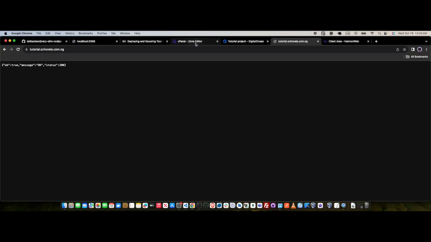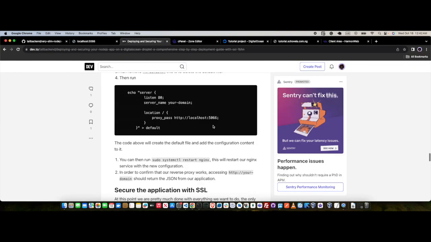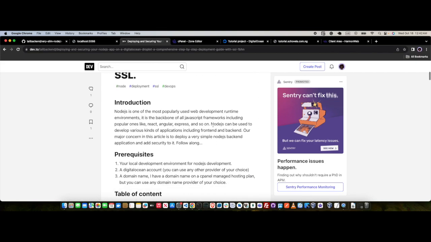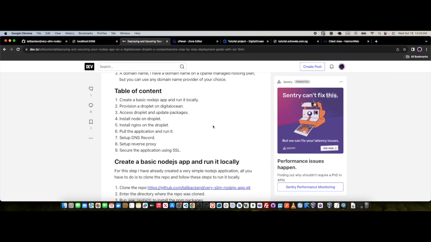This basically marks the end of the tutorial. We've been able to take all the steps and run our application locally. We provisioned our DigitalOcean account, accessed the droplet, and updated all the system packages of the droplet. We installed Node on our droplet. We also installed Nginx, which is what allowed us to do our domain name propagation and, to be frank, part of what allowed the SSL installation. We were also able to run the application. We pulled our application onto the droplet and we ran it.